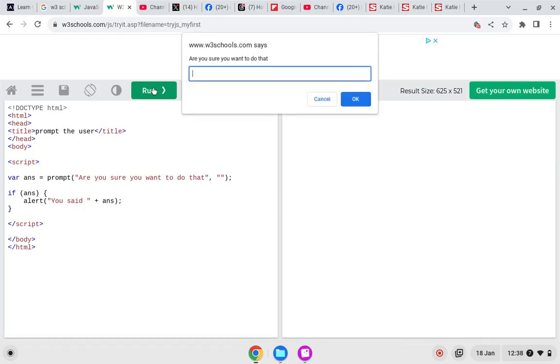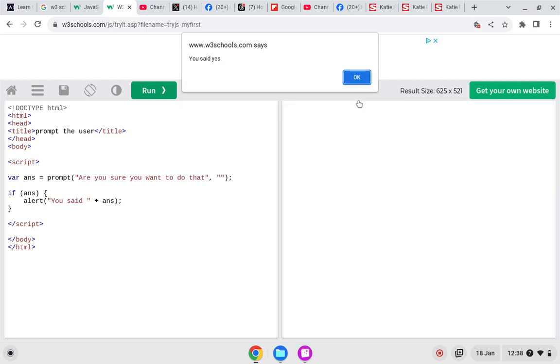So, are you sure you want to do that? Basically what it's doing is prompting you here. We've made a variable, and the variable ANS is short for answer. So the answer is going to be whatever you put in. We prompt the user, are you sure you want to do that, and say yes. We say yes, we go OK, and then it says you said yes. So basically the alert says you said, and whatever your answer was in the variable: you said yes.